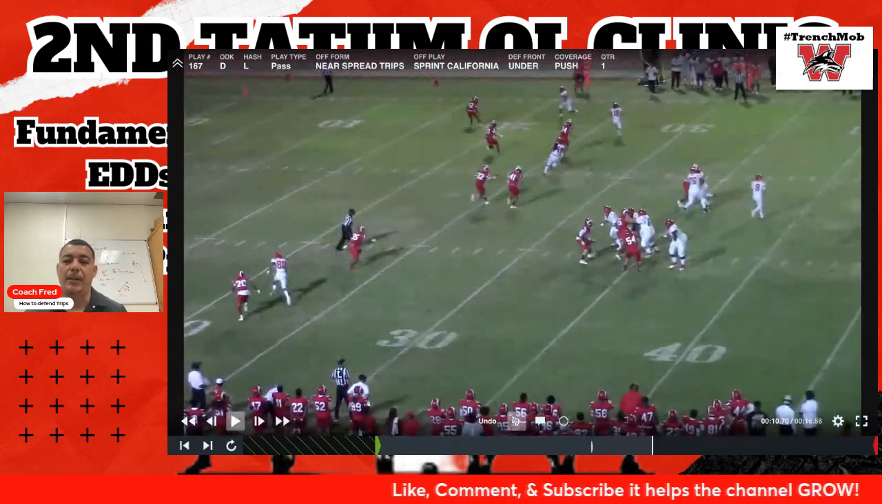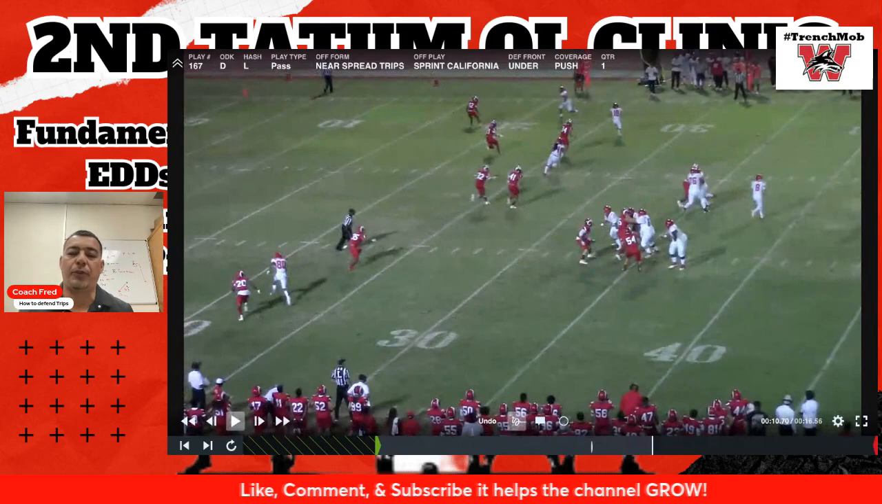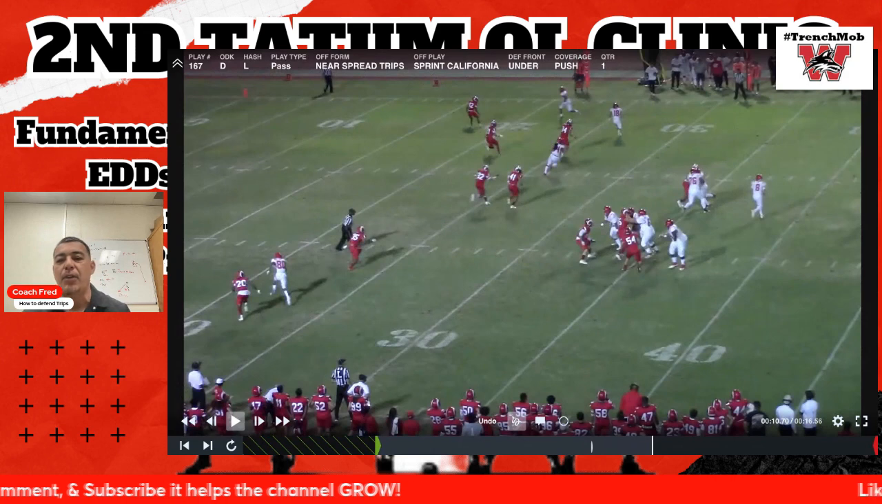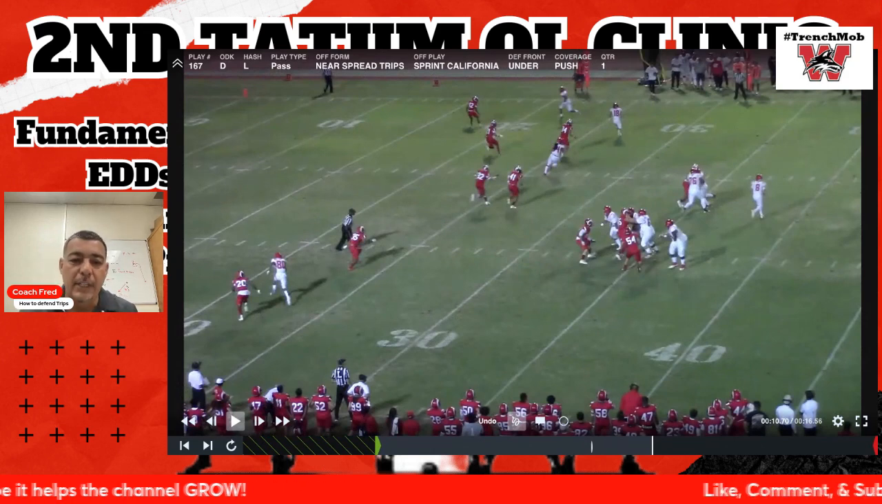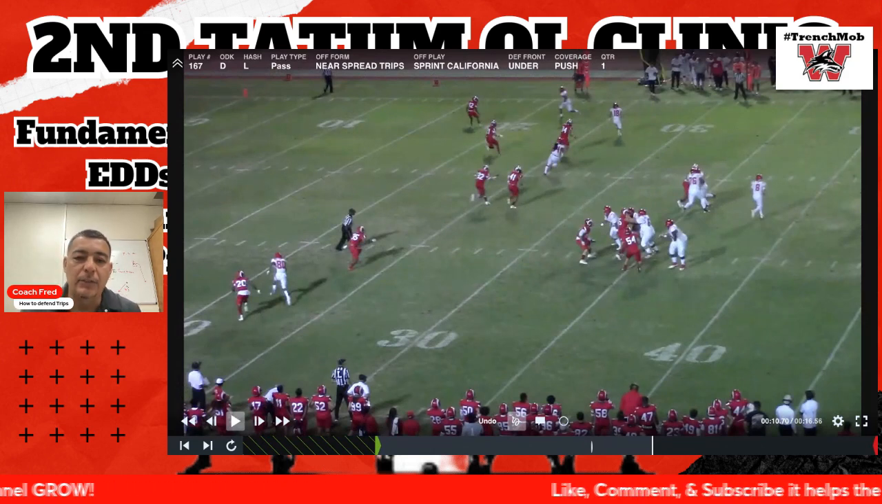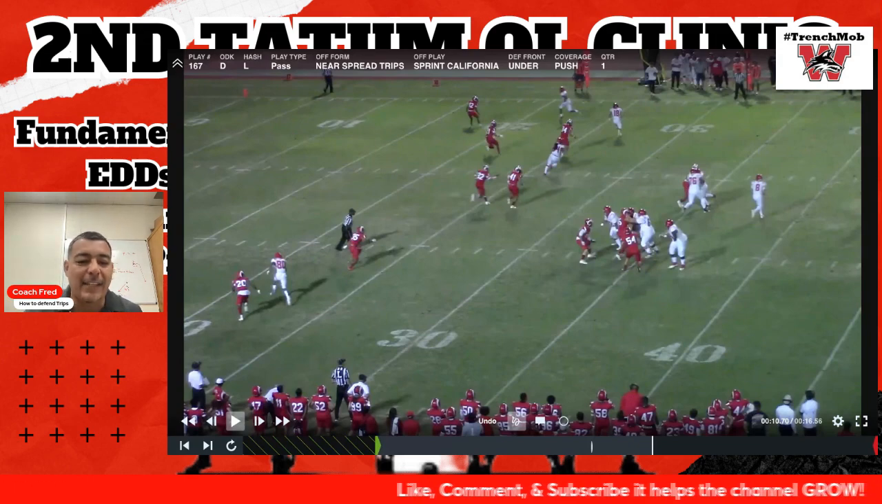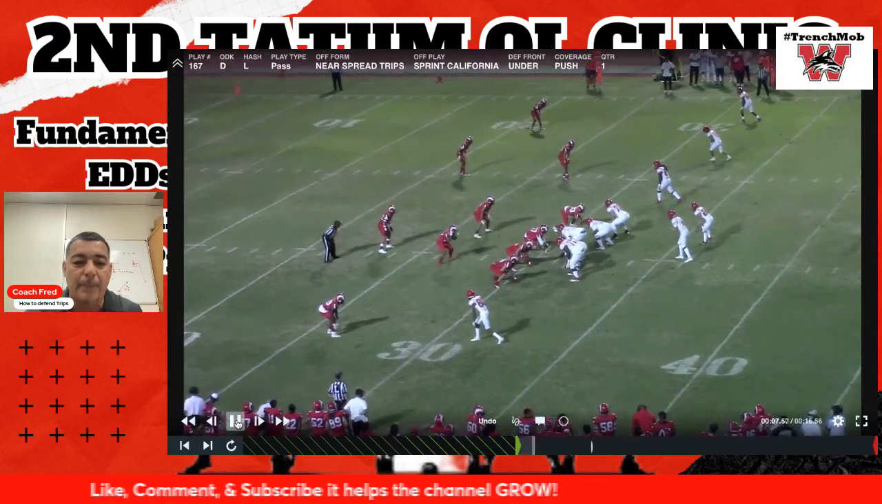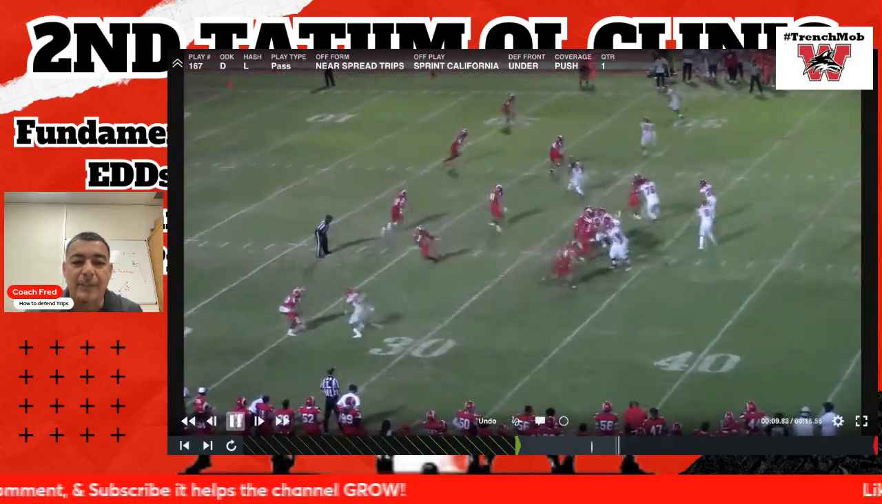So here it is right here. So we got 2 to the out. We have a Y stick concept, meaning 3 is going to the out, 2 is going to the out with 1 on the vertical. So that means 3 went away. When 3 goes away, our backside safety now is going to look for something coming back across the field. If nothing comes across, then he can fox the post.